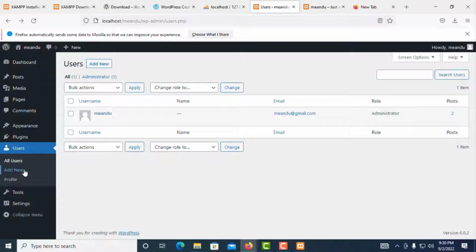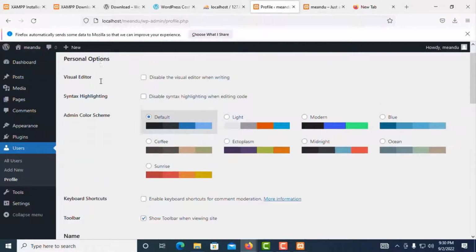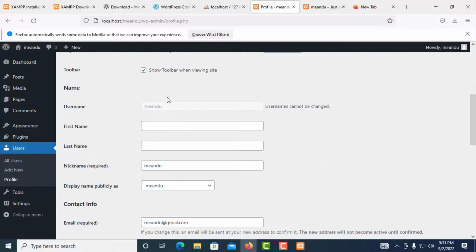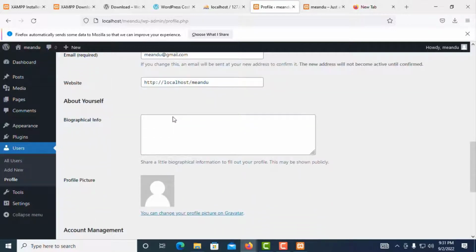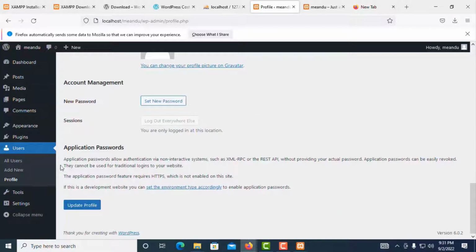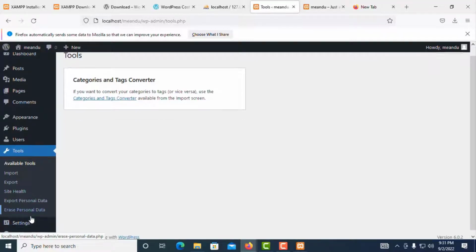And so then you have profile also. You can edit your profile. For example, the me and you, which is my username, I've not added my name, it's just the nickname. So you can edit all of that, your email and all of those things. So the next thing you want to look at is the tool. Now under these tools, you can import, export, check your site health, export personal data and erase data.